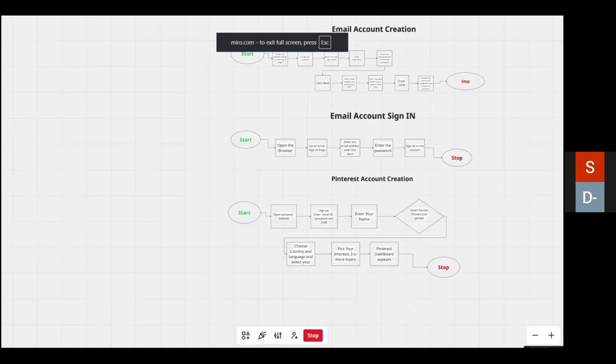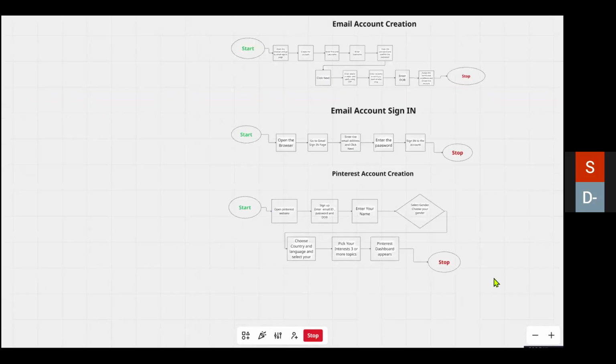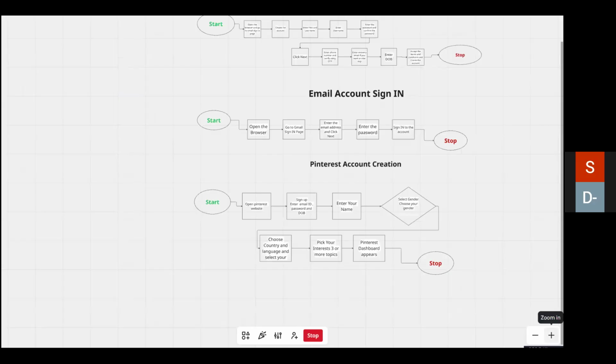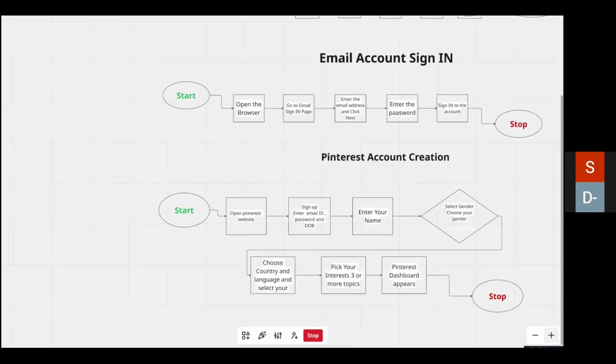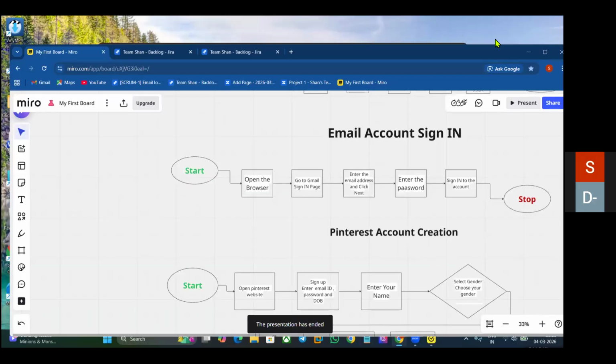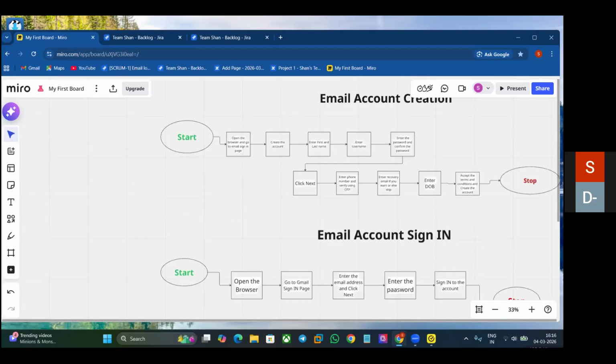Okay, let's continue. Can you make it a little bigger? Can you click the plus sign, a little bit more? Yeah, we'll go one by one. Just go up first. The first one I want to see. Yeah. Okay, this is good.